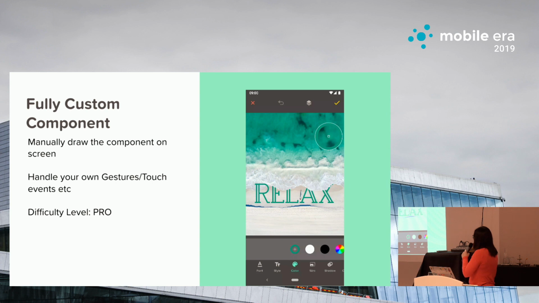And I like to say that this is a difficulty level of pro level, because this is when you start to need to deal with calculations and all different kinds of maths and just drawing on a screen. So we're going to be diving a little bit more into this one, and the example that we'll be using for some of the things here is a color dropper. So you can see that circle on this view is actually a picker that you can move around on screen, and that is a custom view that we can sort of dive into today.